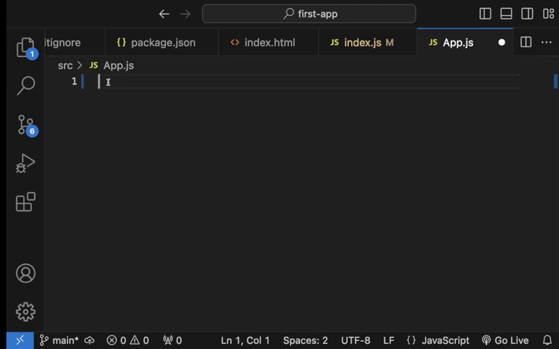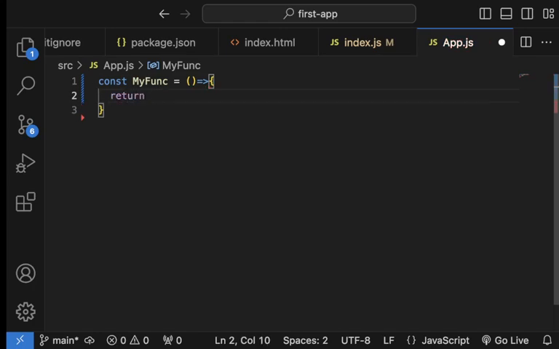In React we have something we call a component. A component is a function that returns JSX. So let's create a function. My function, this is a function. Then it returns JSX. Return. This is JSX. Hello world.